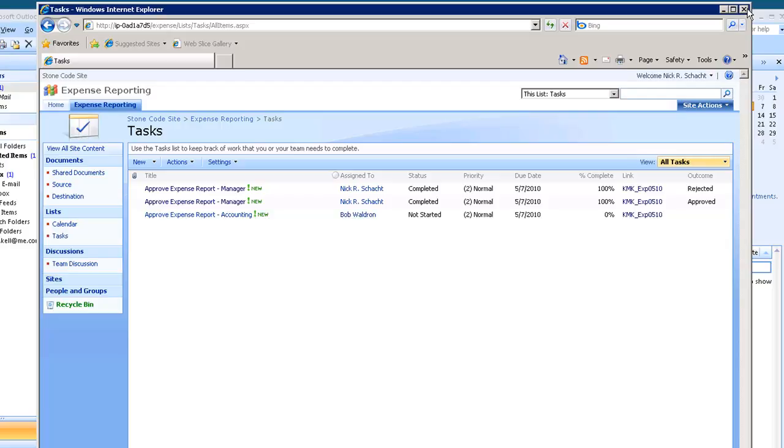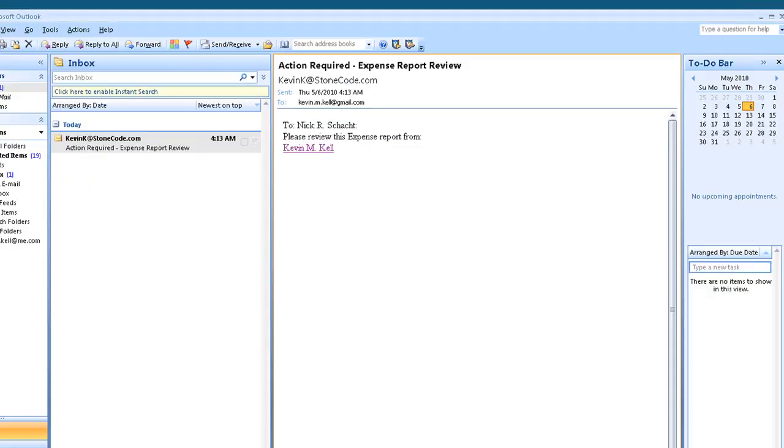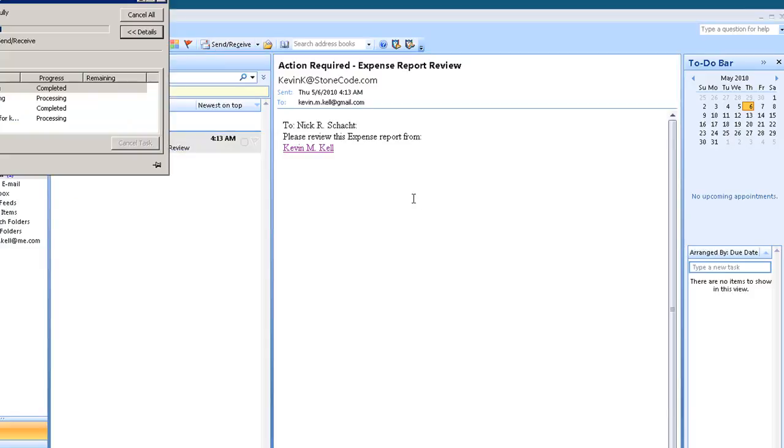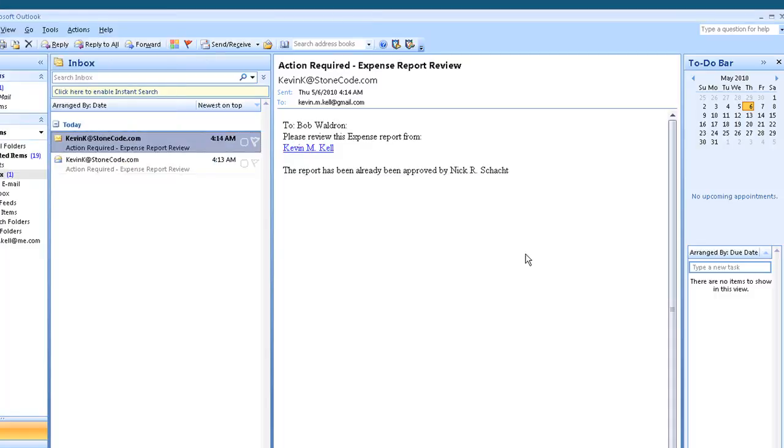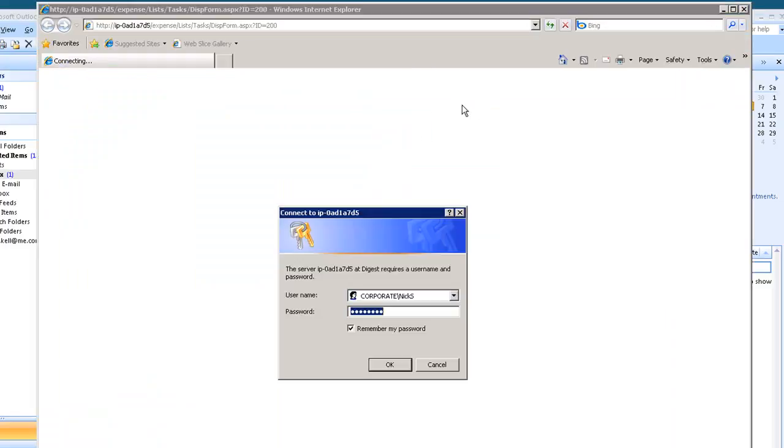So we can log out of SharePoint, and when we refresh our Outlook, we see that Bob has received an email saying that the expense report requires review, and it has been approved by Nick. So Bob will now open up his task. We're going to log in as Bob.